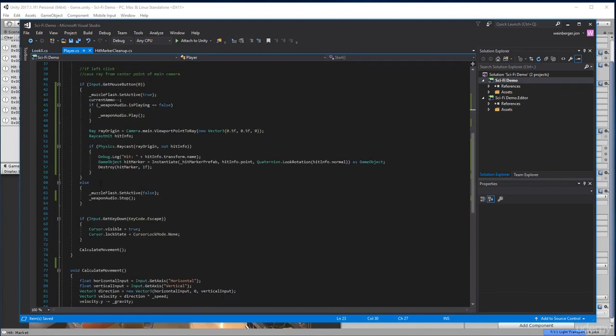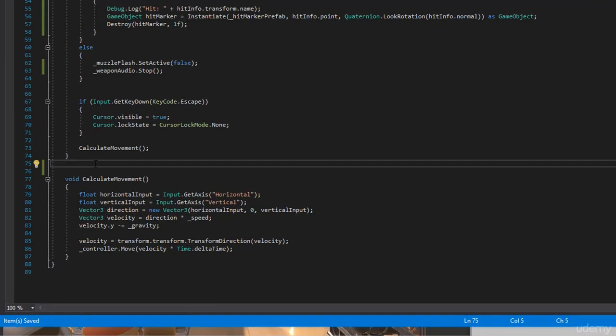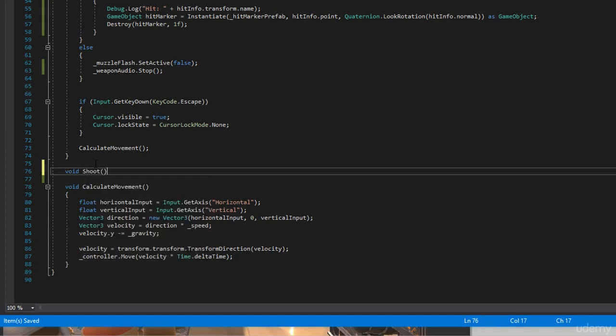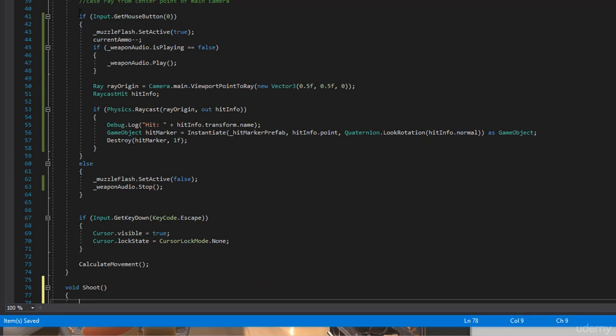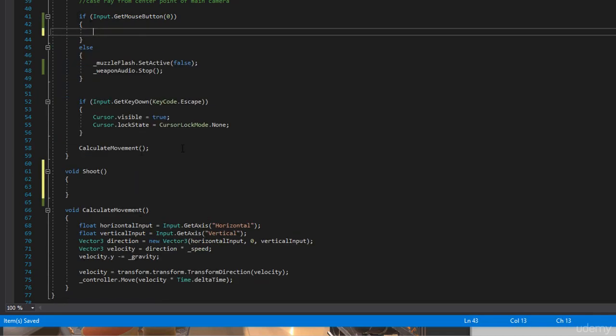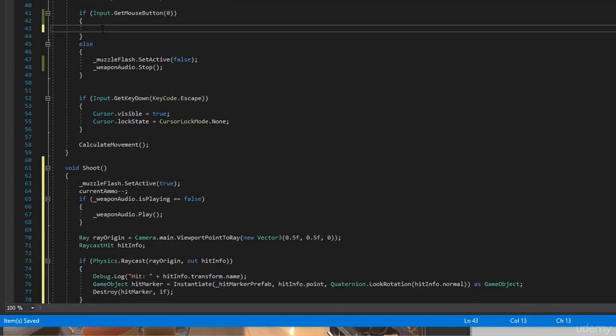To clean this up a bit, this would be a great time to separate out our code. Right now it's getting a little cluttered in Update. Let's go ahead and create a void Shoot method. And let's drag all of our shooting code into there. Here we have our left mouse hold. We're going to take all of that code and put it into Shoot. So if I'm holding down the left click, I'm going to shoot.